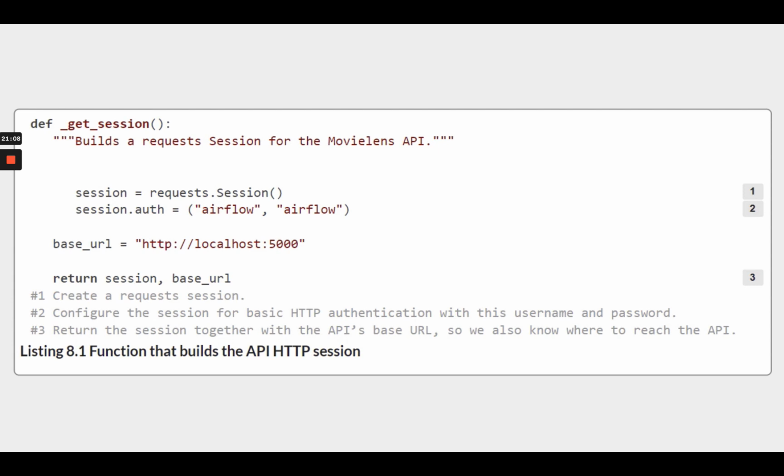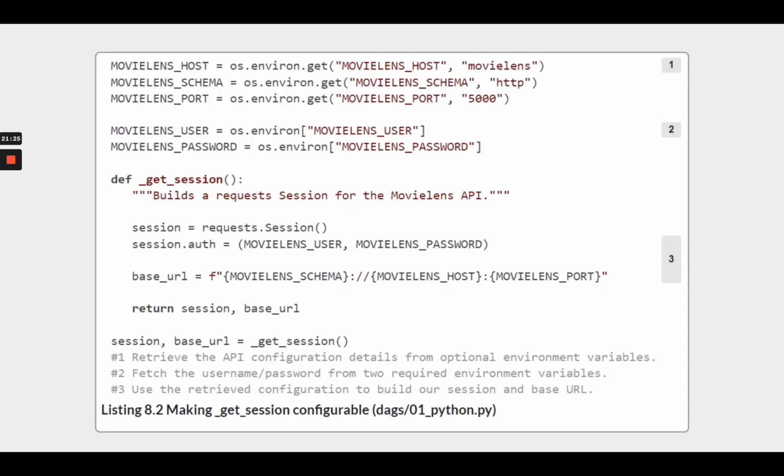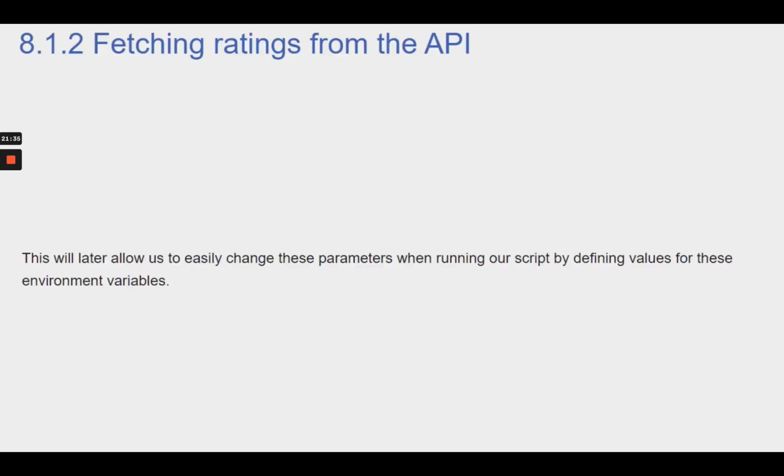Let's encapsulate this functionality in a _get_session function, which will handle setting up the session with authentication so that we don't have to worry about this in other parts of our code. We'll also let this function return the base URL of the API so that this is also defined in a single place. To make this a bit more configurable, we can also specify our username, password, and the different parts of our URL using environment variables. This will later allow us to easily change these parameters when running our script by defining values for these environment variables.